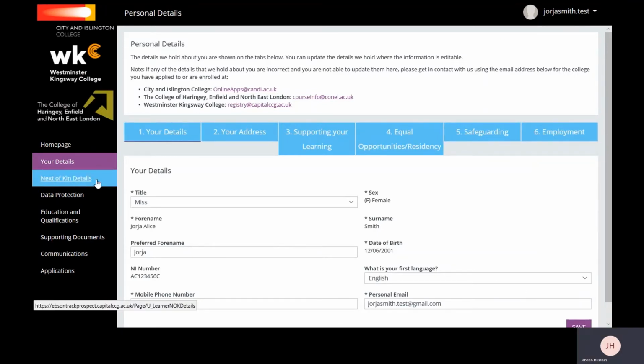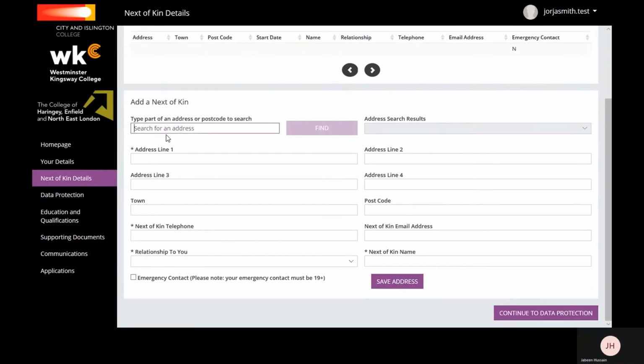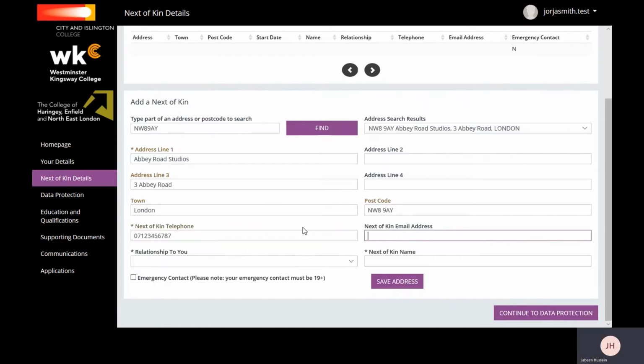Next of kin details, here you will enter at least one and a maximum of 2 emergency contacts. All learners must have at least 1 next of kin. Please note, next of kin must be aged 19 or above. If you are aged 16 to 18, your emergency contact must be your parent or guardian.